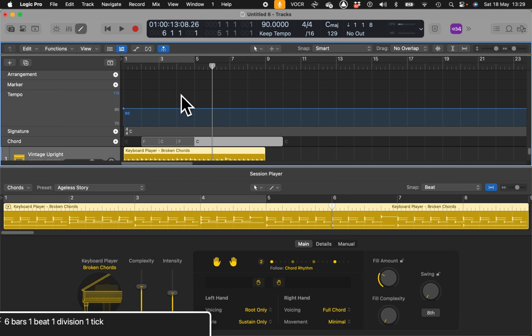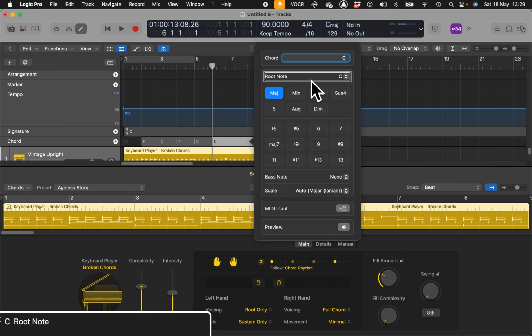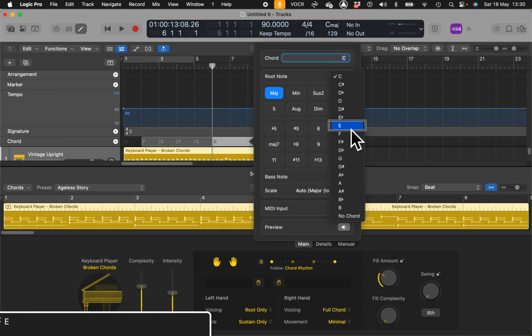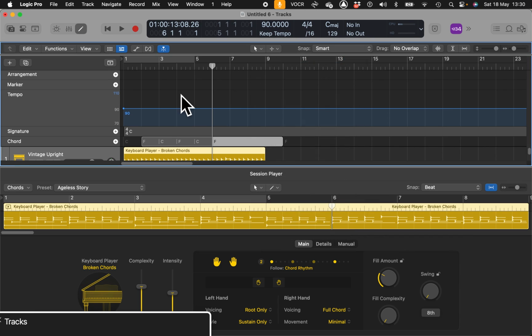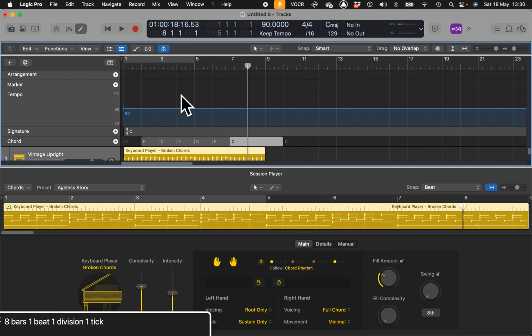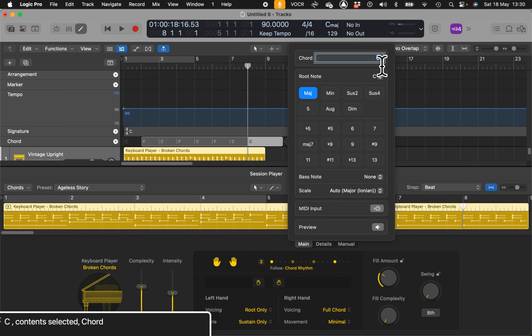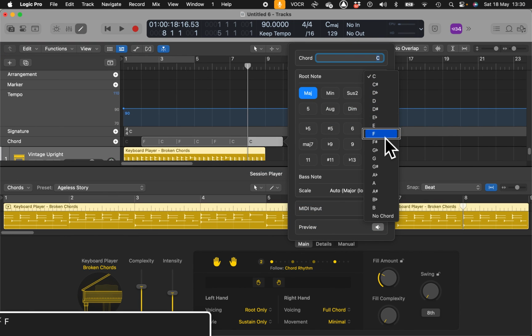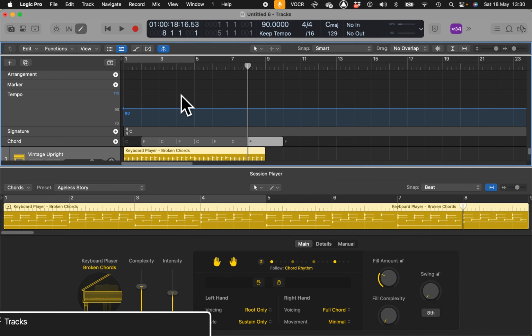At bar 6 we need F. I'm going to press the key command. In scroll, C, C root note, going down to E, F, F root note, escape, tracks, bar 7. I need C, in scroll, C, C root, escape. Tracks, bar 8, I need F, so key command, in scroll, C, C root, D, E, F, F root note, track, 9 bars, 8 bars 1 beat 1 division 1 tick.